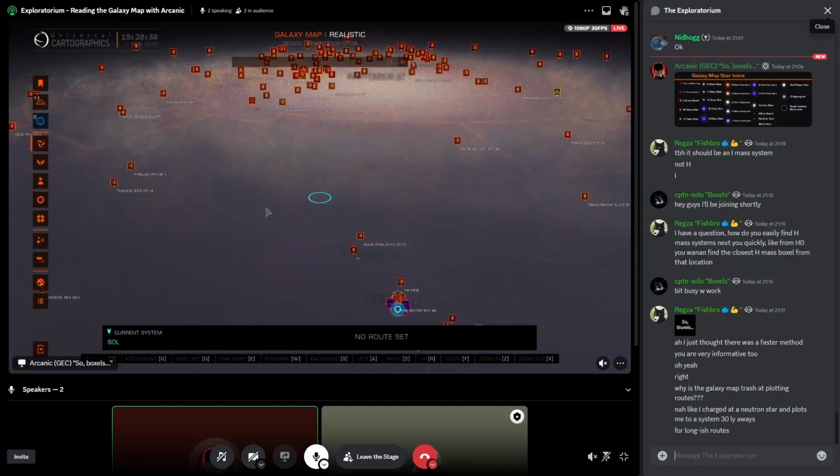Well, for longish routes, what it does is it takes into account where you are in the galaxy, like the star density, and it takes into account the fuel you have remaining. It takes into account whether you can fuel at the current star or whether it's a neutron star. I don't know why after the first jump it takes you to a system 30 light years away. If it's a neutron star, that's weird. I don't think I've ever had that before.